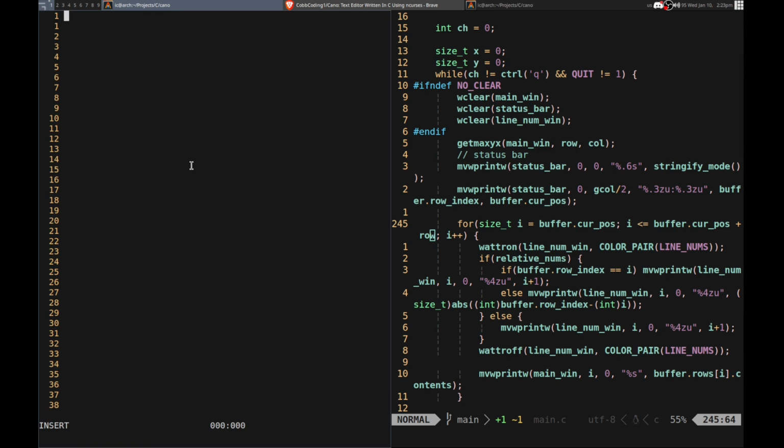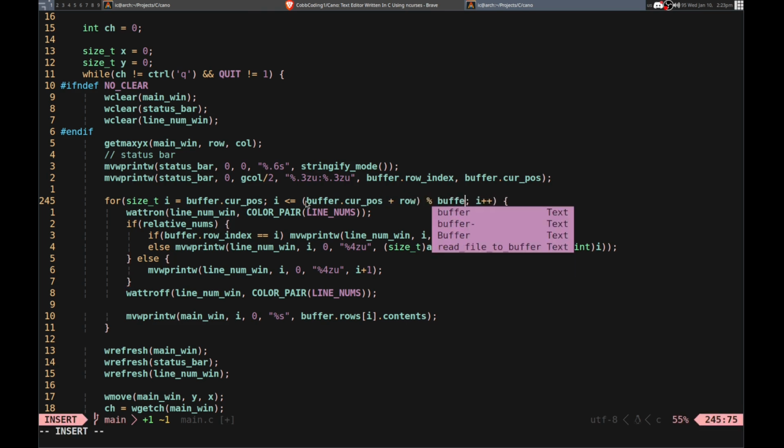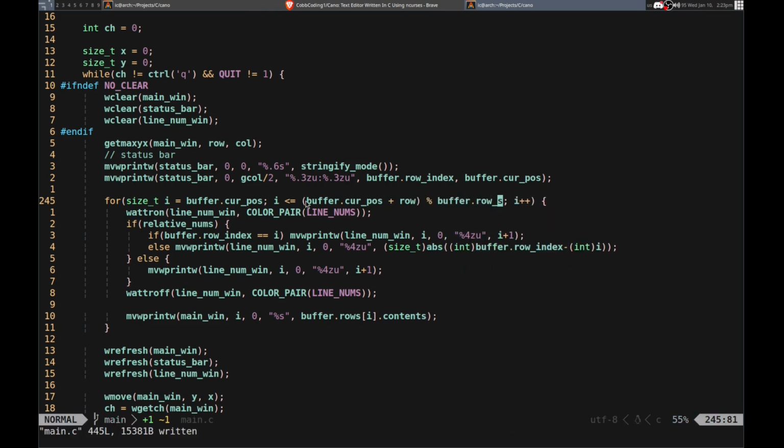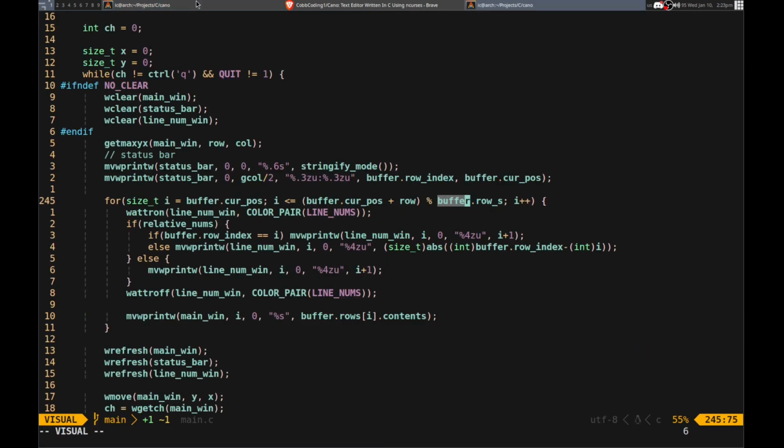I think we need to mod with the actual row size, because those rows don't really exist. But that's not exactly what I have in mind, so I'll need to refactor this. Basically, I think if I do this and then mod buffer.row size, would that work? I think it's something like that. That would constrain it. No, that actually gives a floating point exception. Why is that?